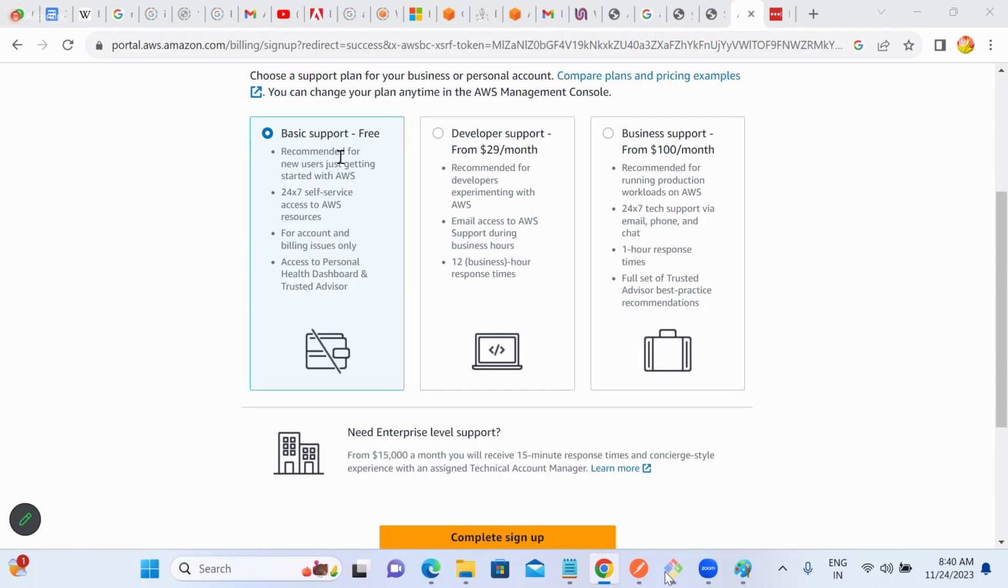Whether you are the free trial or the enterprise guy, it doesn't matter. It will be the same services you can use, but the extra thing you get is the support. Here you see, right? If you go with the developer plan, they'll respond over 12 hours, and they'll only give you email access. You can only send them an email.